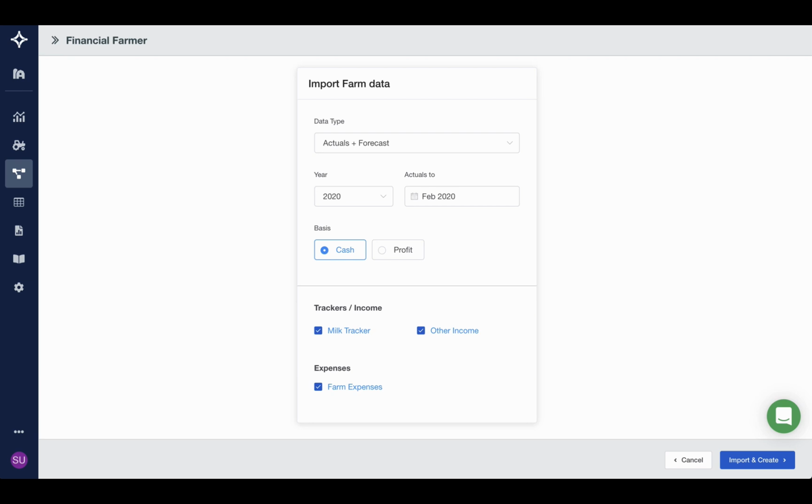Once you're done with that, on the bottom right, click on Import and Create, and then we can take a look at how to add in some assets and liabilities.